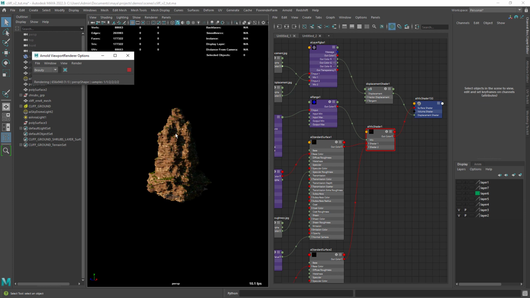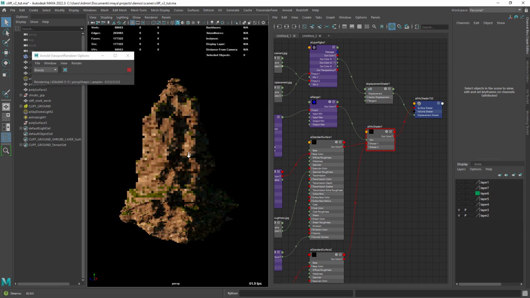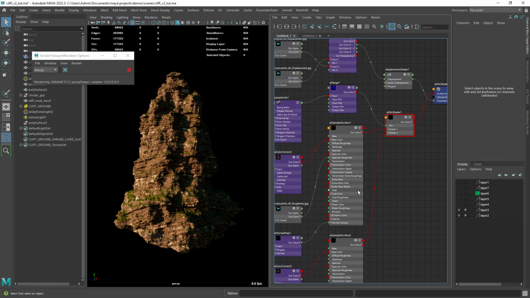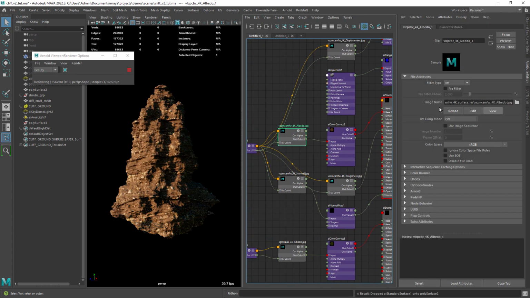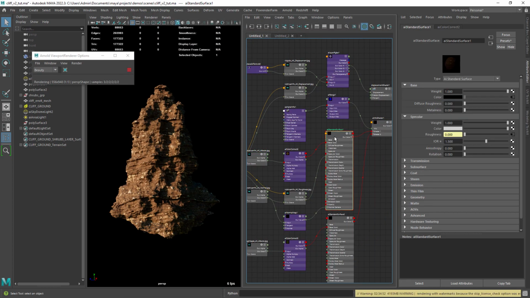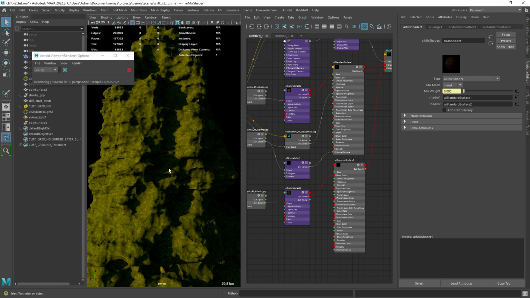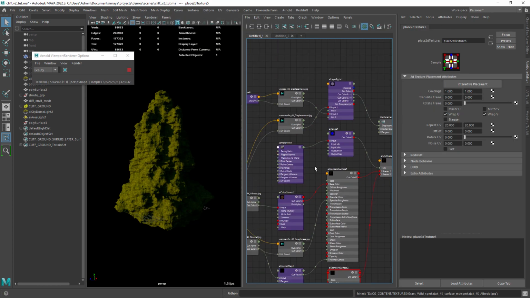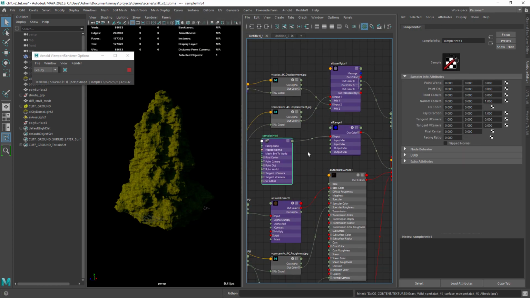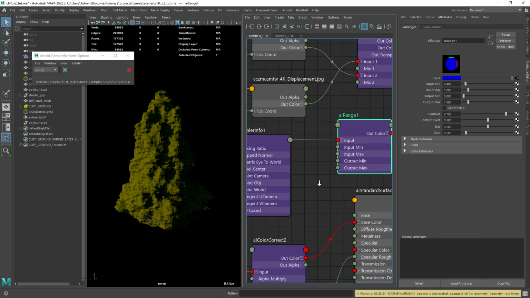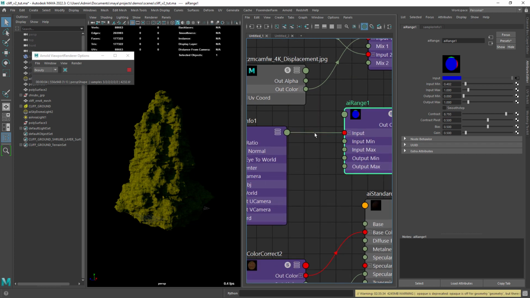So, the shading of the cliff consists of two different materials in a mixed shader. The first one being this cliff Megascans material, maybe with a color correction of the base color. Then I have this grass shader that will be mixed with the cliff material. And right here there's the mix using a sampler info and a range nodes.